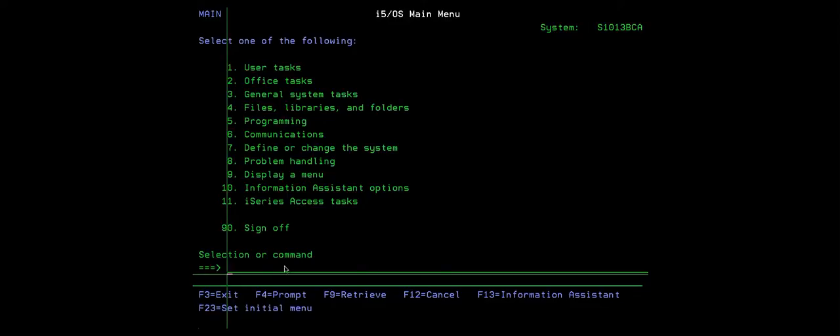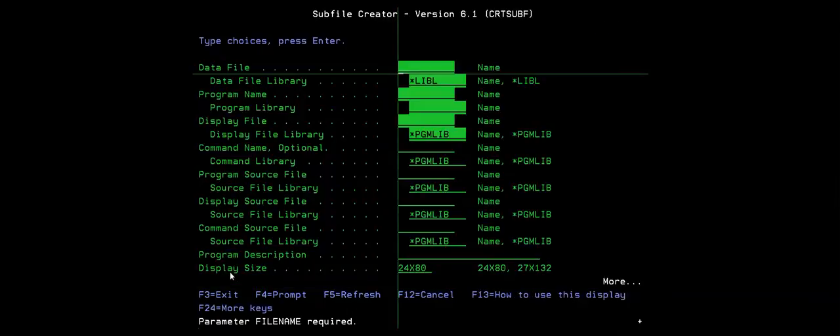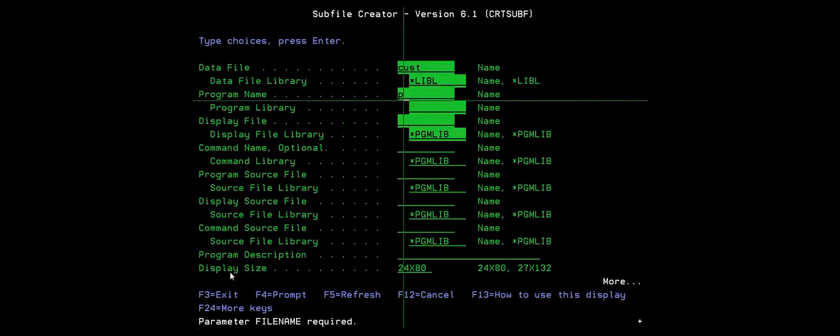Hello, I'm going to show you how to create a subfile maintenance program in just a couple of minutes. On a command line, type create subfile, press enter, enter in your file, enter in a program name.